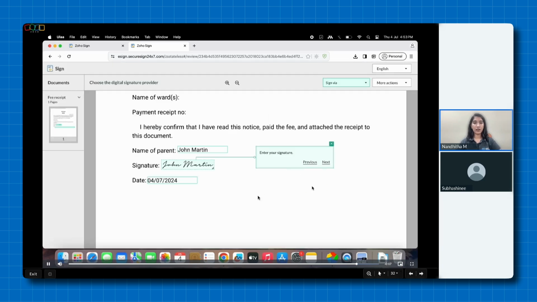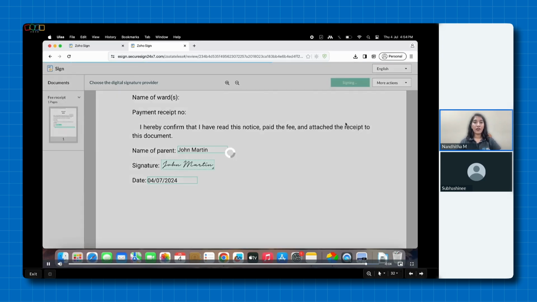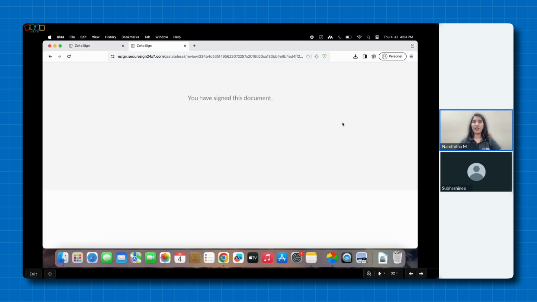I can choose how my signature looks. The date is also auto-populated based off the sign date, so this is going to be 4th of July when I sign this document. Then I can choose to sign this via any of the digital signature providers here, such as Zoho Sign. Let me just choose that. And in a matter of seconds, this entire document is signed, and this was via a URL that we sent out.